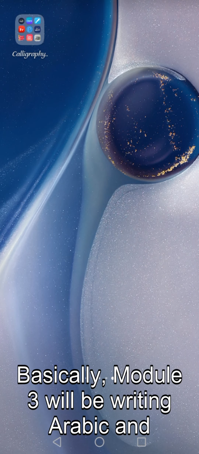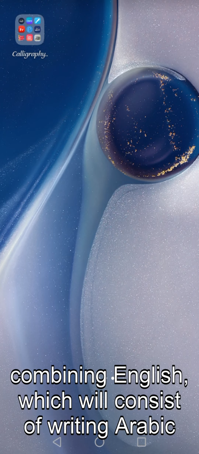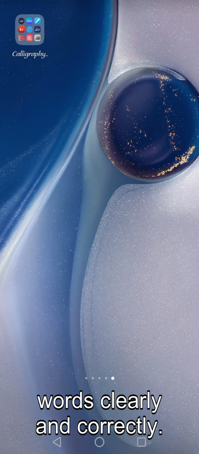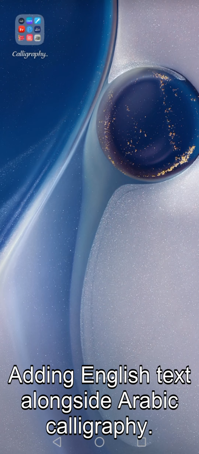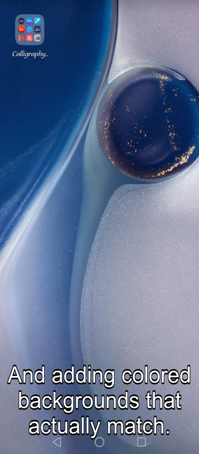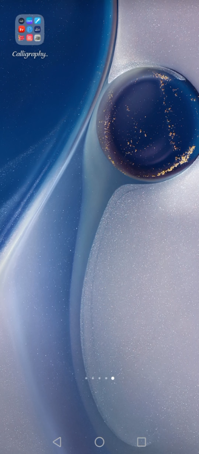Basically, Module 3 will be writing Arabic and combining English, which will consist of writing Arabic words clearly and correctly, adding English text alongside Arabic calligraphy, and adding colored backgrounds that actually match. And that is all.